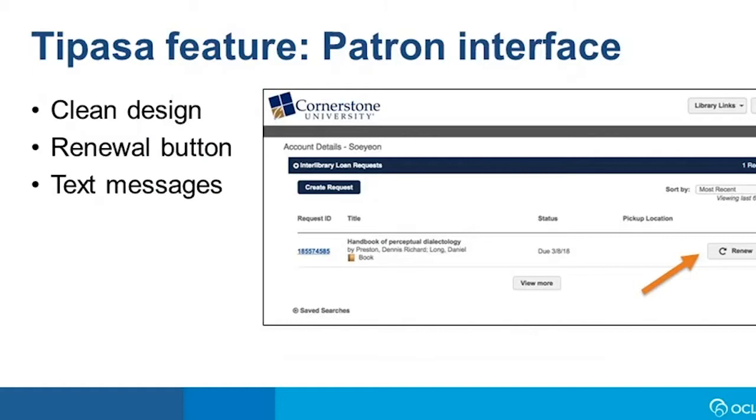And some of my patrons have opted in for the text messages, and they love that. I don't think everyone's figured that out, though.